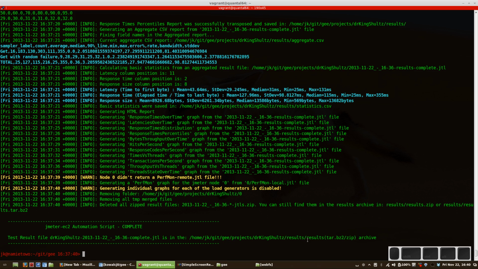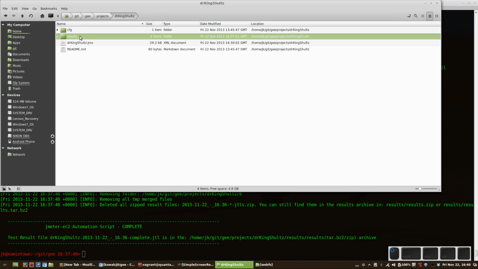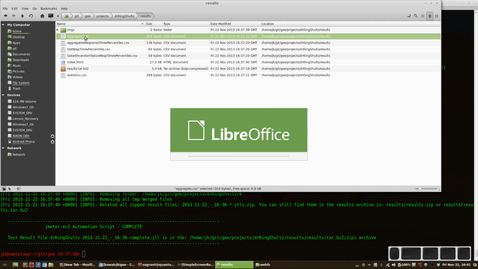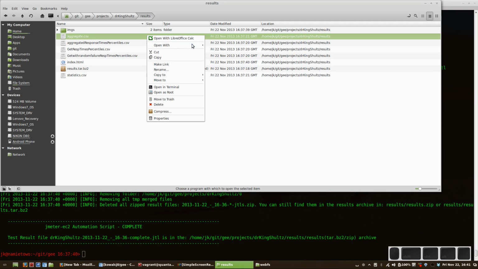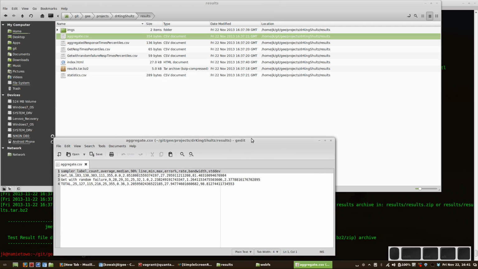So yeah, now we can see that the result file was saved in one of the zip or bzip files. And if we go to our folder, into projects, results, you'll be able to see all the files that were generated during that test run. So we can see all the CSV files. Oh, sorry, not LibreOffice. Let's use just the regular editor. So we have the aggregate report, which was generated using the Jmeter plugins command runner.